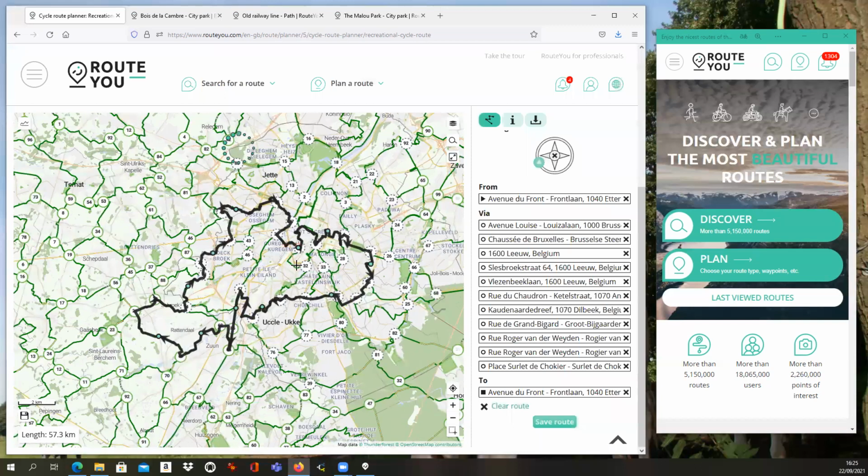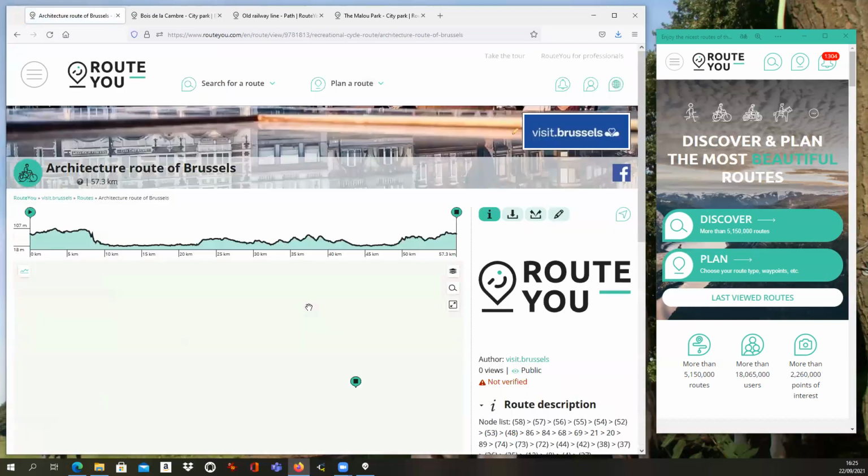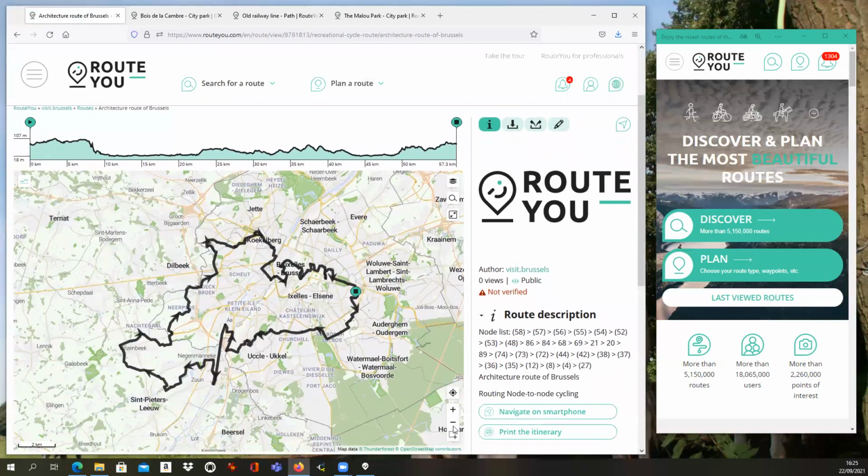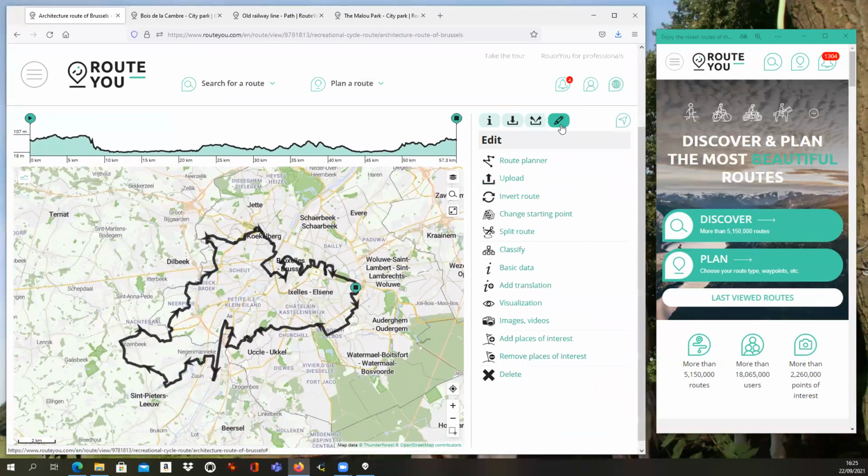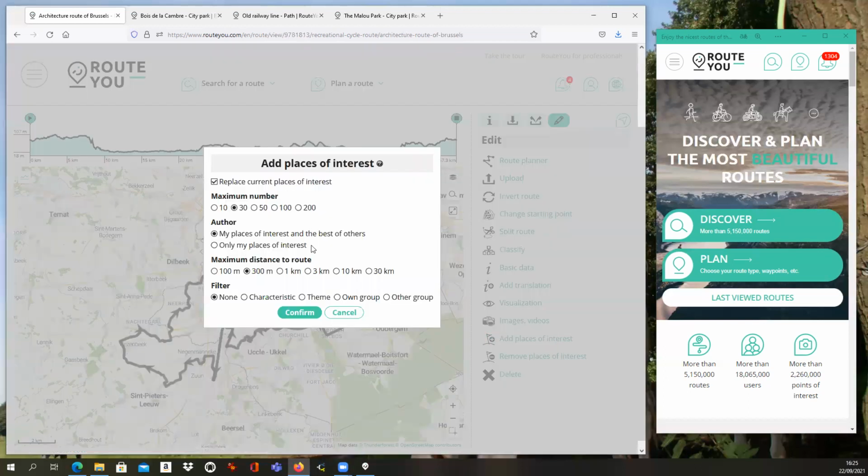Now, your first argument is like, yeah, but what is this now about? Architecture? And that's correct. We didn't add any information about architecture yet. So I'm going to do that now. The pencil allows me to add places of interest. What type of places of interest? Well, I'm going to select 30. That's enough. Only the ones I created.